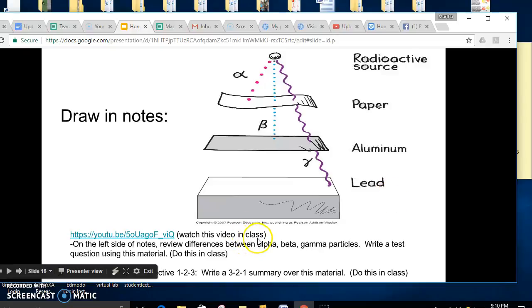This video we will watch in class. On the left side of your notes, review the differences between alpha, beta, and gamma particles. Write a test question using this material. We will do this in class. If you already have the test question done because you're doing it on the left side anyways, as you are chunking your notes up, as you should be, you might already come to class with a question, and that's fine.